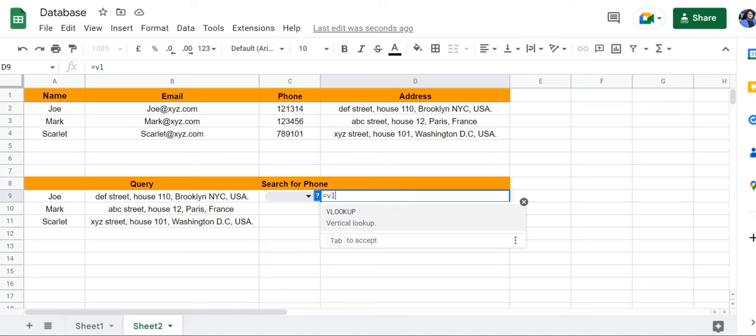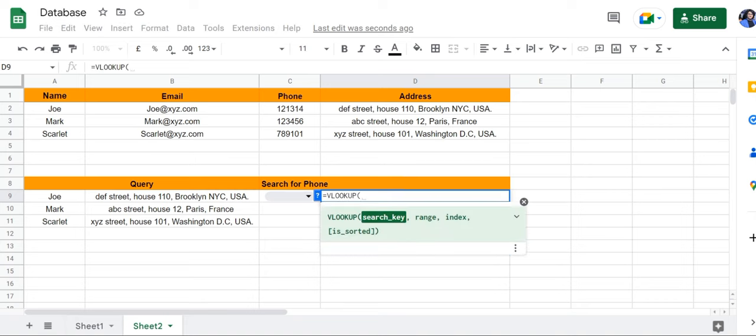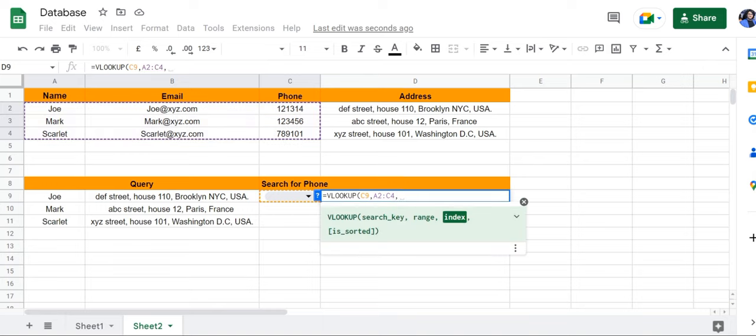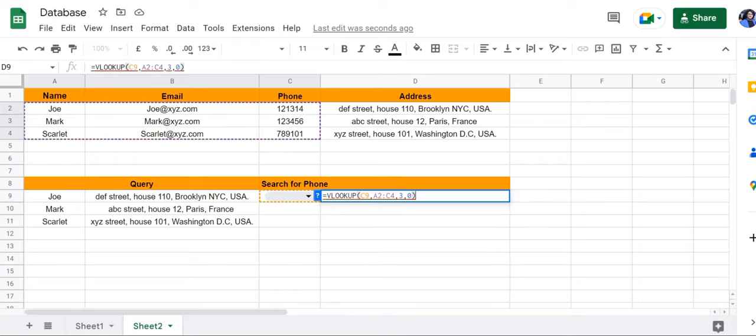In this case, we're going to use VLOOKUP. We're going to use our dropdown as our search key, C9, and our range is going to be this data range with the names and the phone numbers. Next, index is going to be 3, since we want to select 1, 2, 3 phone numbers, which are the third column in this range. And then let's add a 0 here and close the bracket.